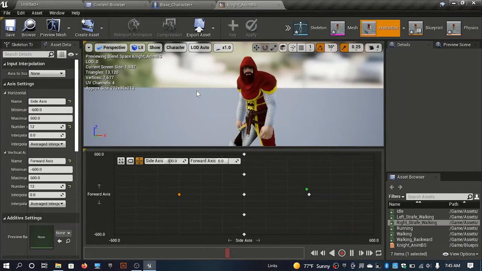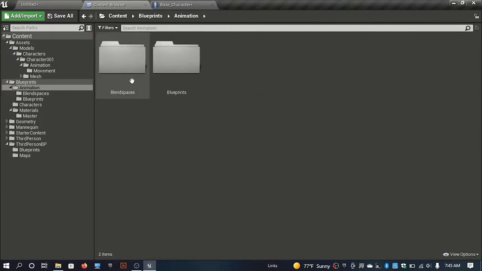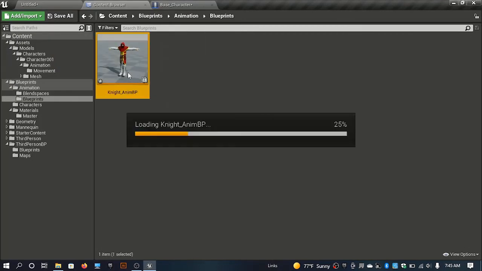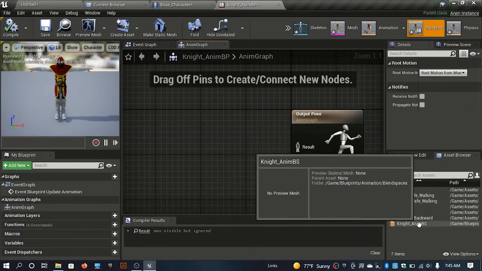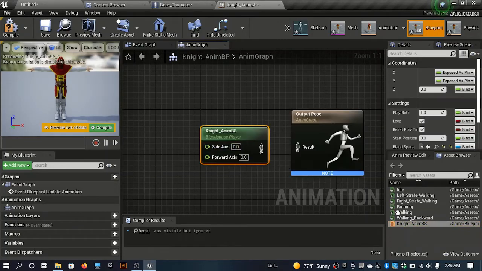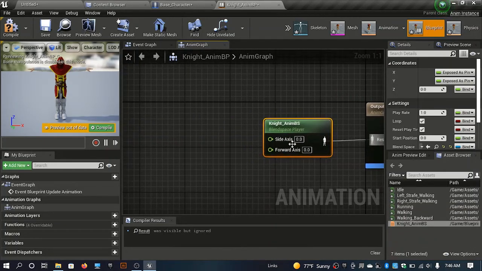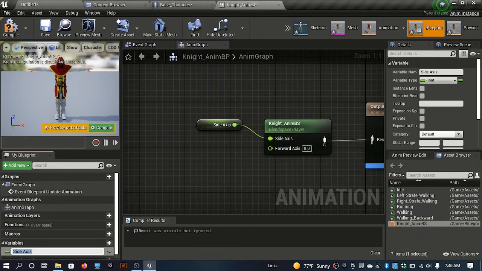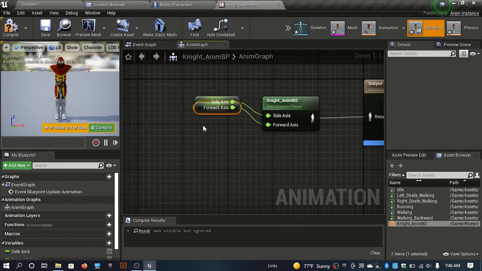Here I'll return to the content browser, close this Knight_BS, go to blueprints, animation blueprints, select this, and open up this Knight_Anim_BP animation blueprint. Drag and drop this Knight_BS blend space from our asset browser and connect this. The side axis, I'll promote to a variable, I'll keep it like that. The forward axis will be forward axis.